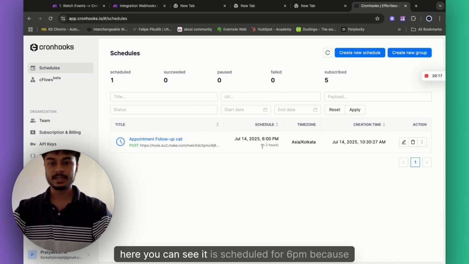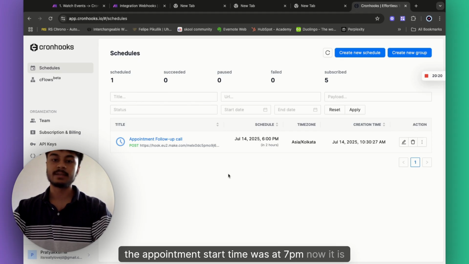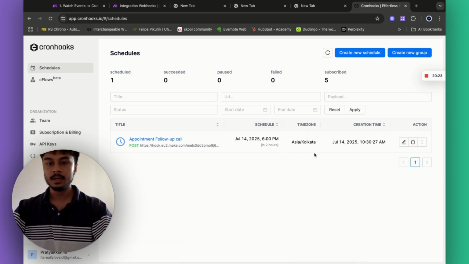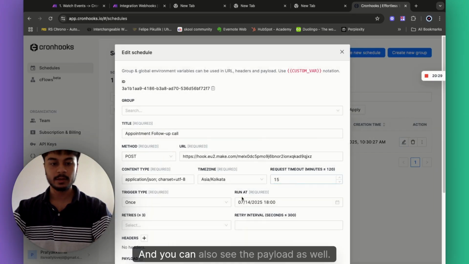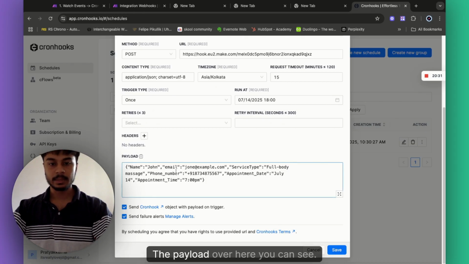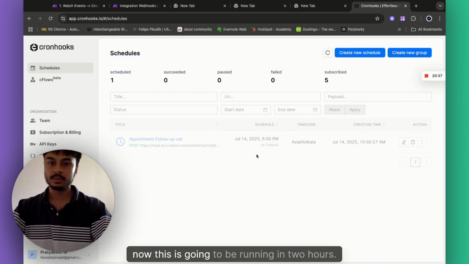Here you can see it is scheduled for 6 p.m. because the appointment start time was at 7 p.m. So it's in 2 hours. You can click on this job button over here. It's basically the edit button, and you can also see the payload over here. Now just click on save. Now this is going to run in 2 hours.